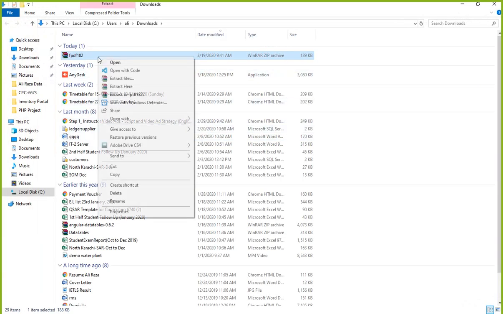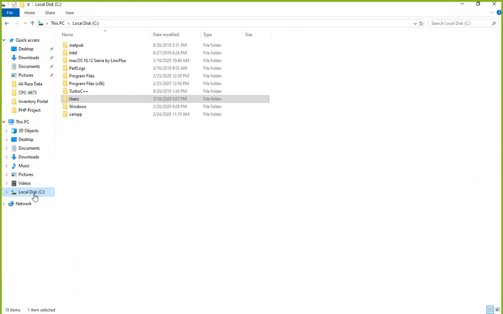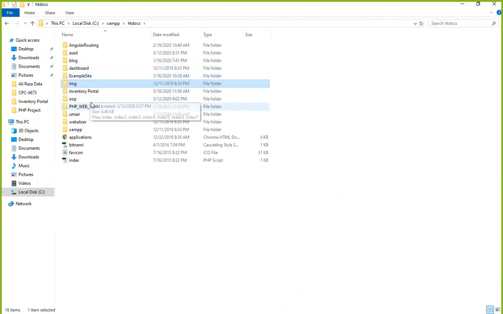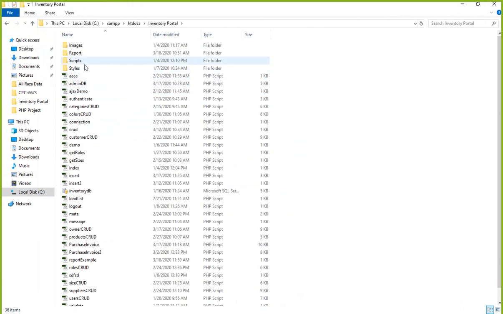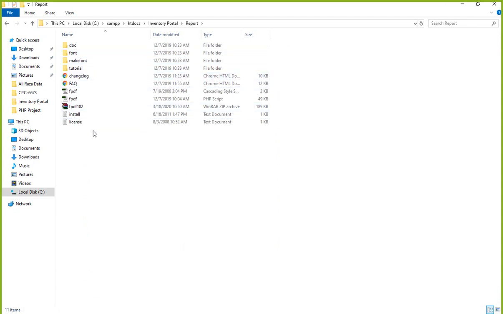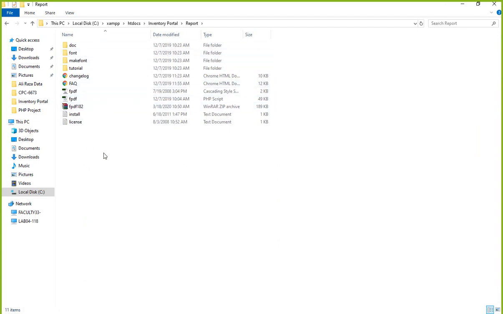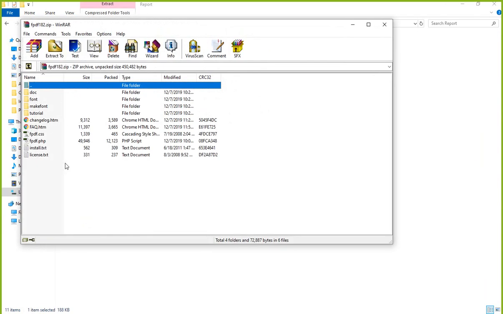Here you can cut it down and go to the C drive, then XAMPP, and then the inventory portal. Where is that? Our folder in htdocs, sorry. Here we have the inventory portal, and notice I have already created a folder inside the inventory folder known as reports, and I have pasted the folder that you see. I could paste it again here, but I have already pasted those things. I have extracted the things from that FPDF. I hope it is clear to everyone. Inside this we have all the same files.